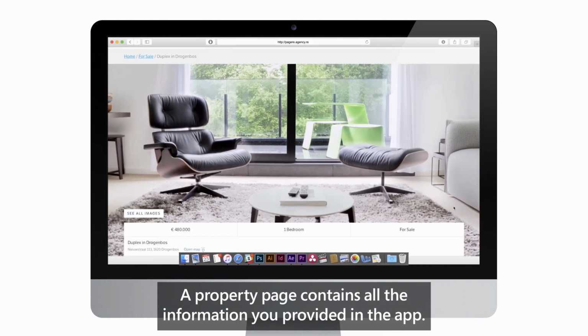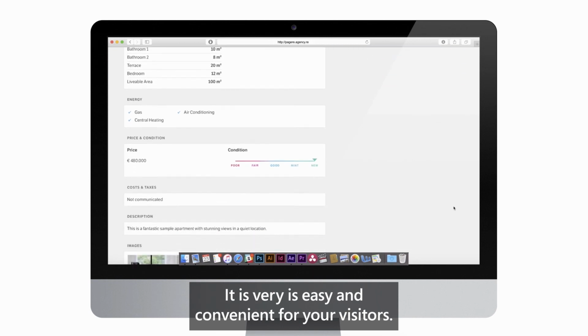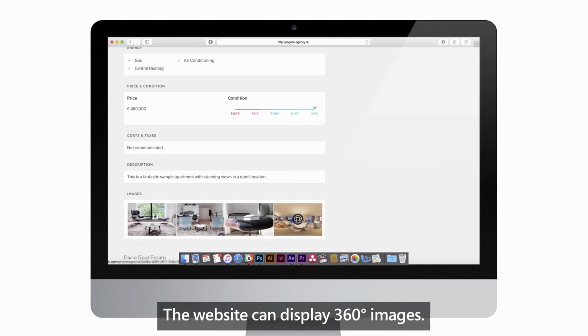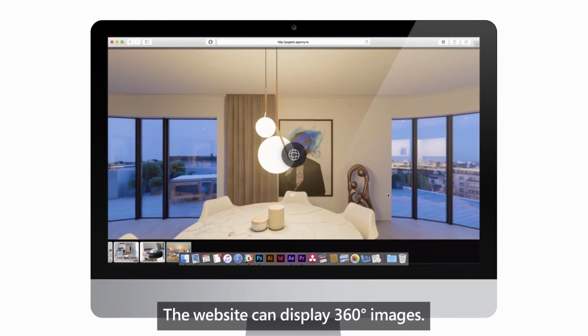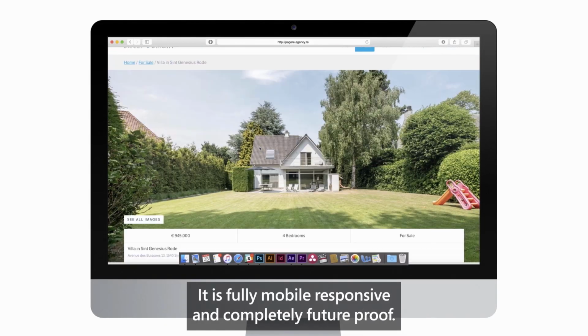A property page contains all the information you provided in the app. It is very easy and convenient for your visitors. The website can display 360-degree images. It is fully mobile responsive and completely future-proof.